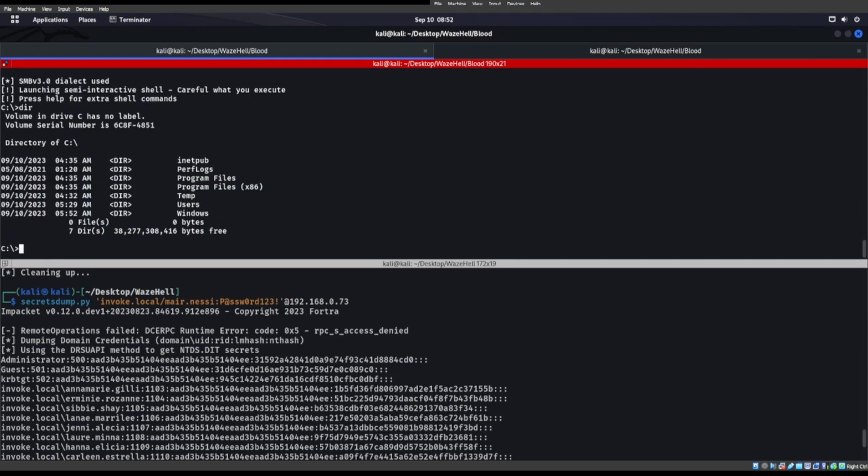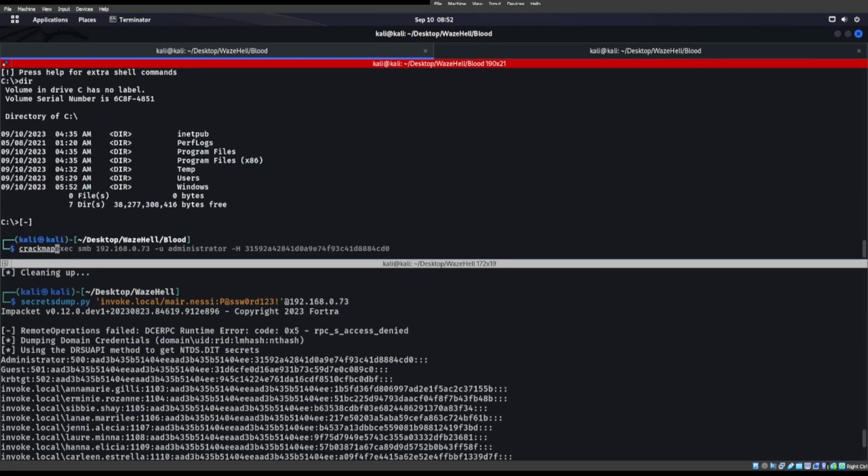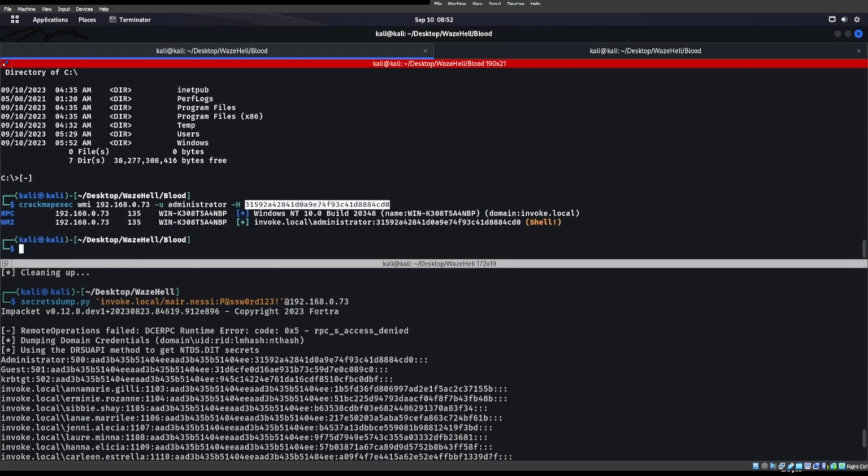And so we got in through that, right? We could also try crackmapexec with different things, like WMI, because that's a new one. 192.168.0.73, tac U administrator, tac H, put in that hash. I should really get that 3 in the very beginning here. Let's go ahead and do that real quick, so I don't have to keep doing that. All right, we can see that we got a shell with that, okay? So we know that we can get in.